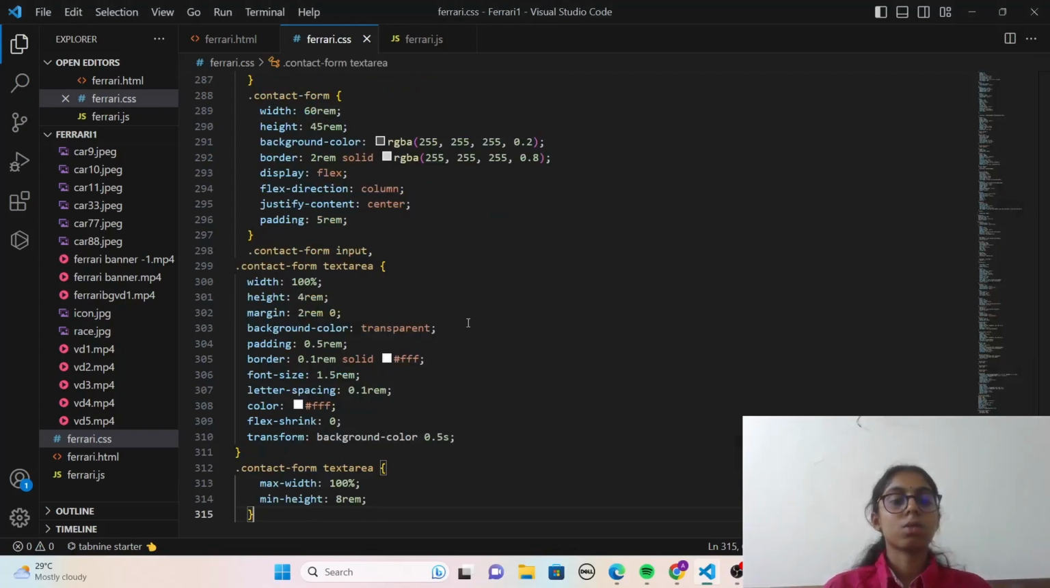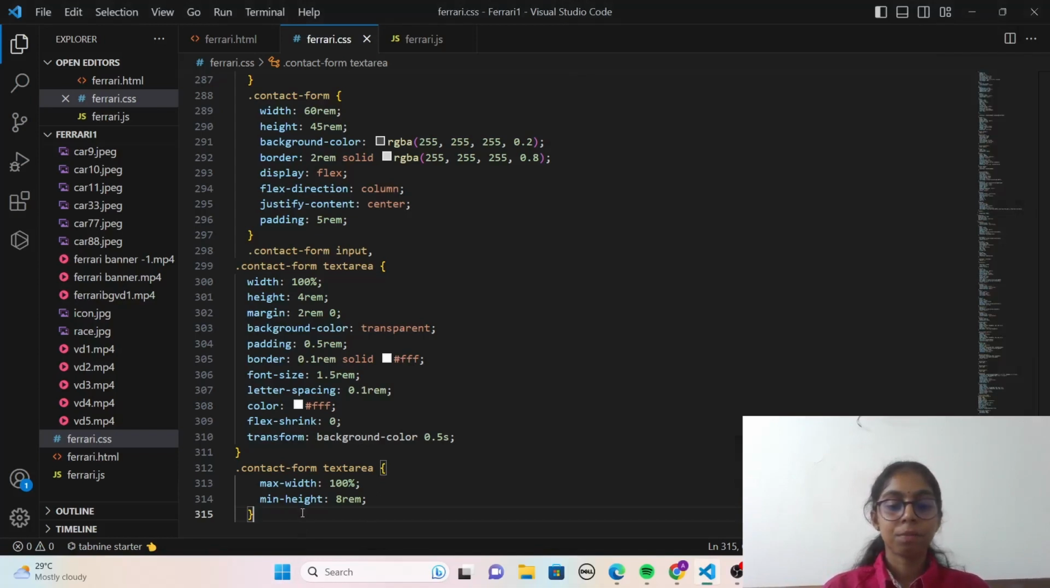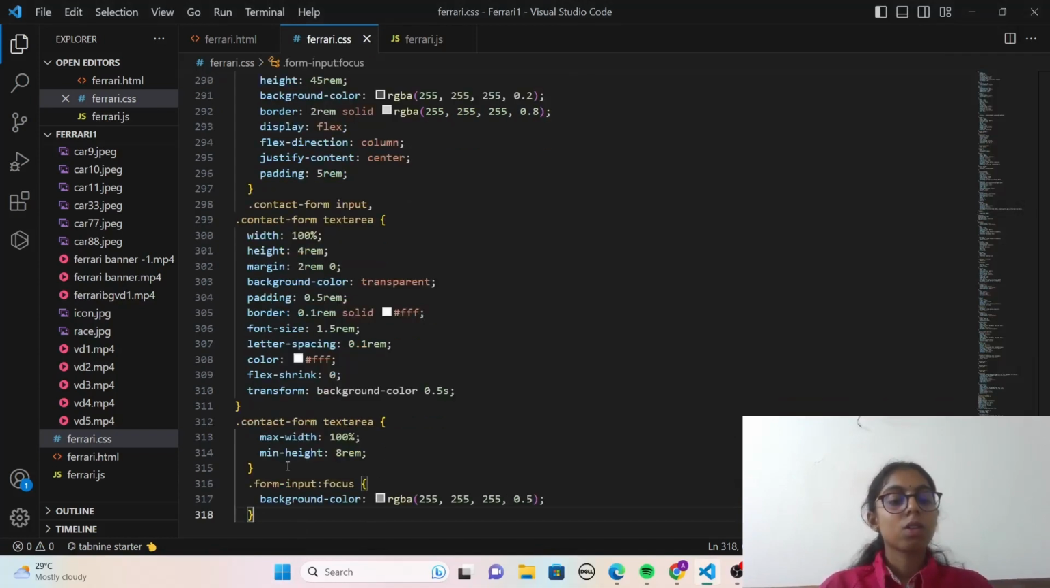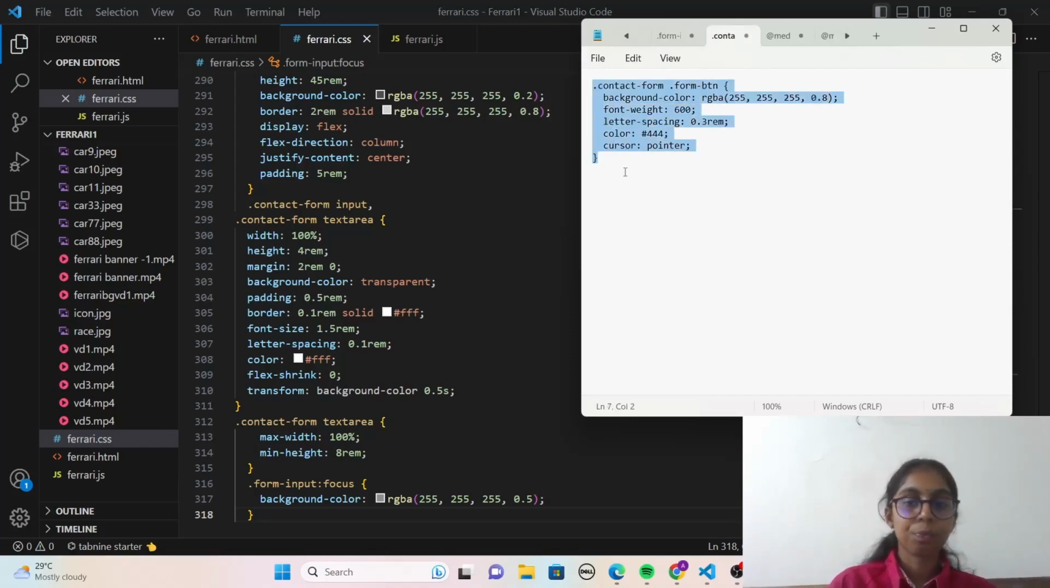So this is how we are styling the text area, that is the place where we enter the message. Here is where we are styling the focus. Focus is nothing but whenever we click onto the text option, the color of that changes. Once this section 5 is completely done, we can clearly observe it in the code and in the output page.